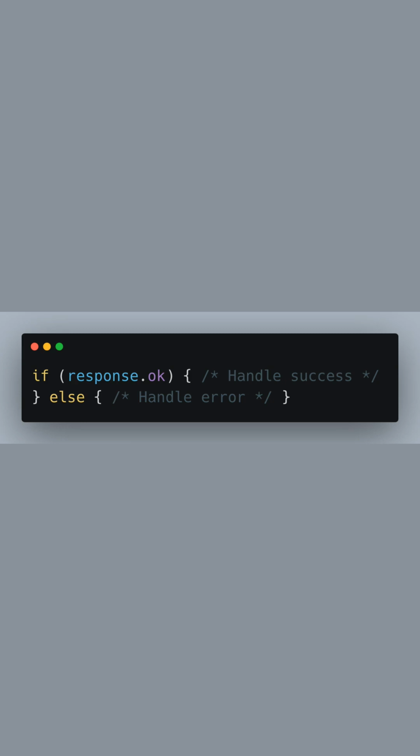After receiving the response from our API, we check if response.ok is true, indicating that the HTTP request was successful and the server sent back a 200-level status code. If so, we handle success according to our application's needs. Otherwise, we handle any errors that may have occurred during the operation.